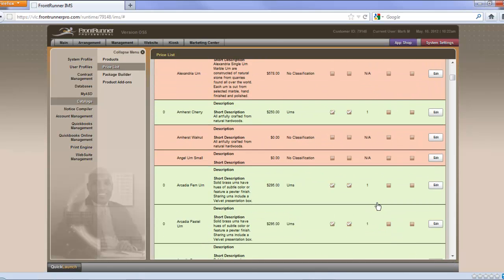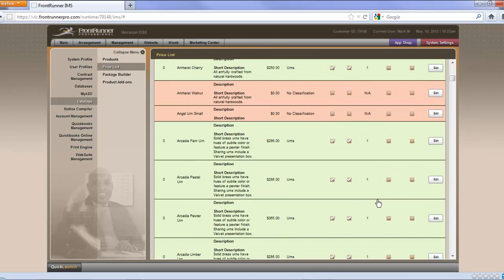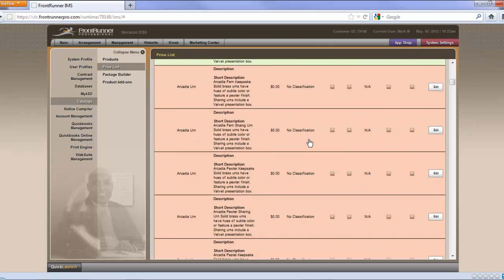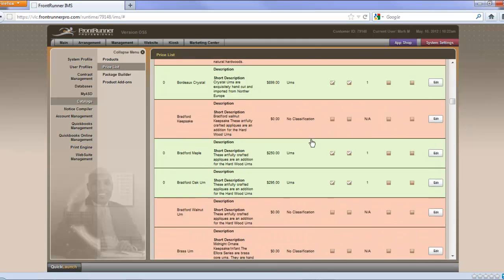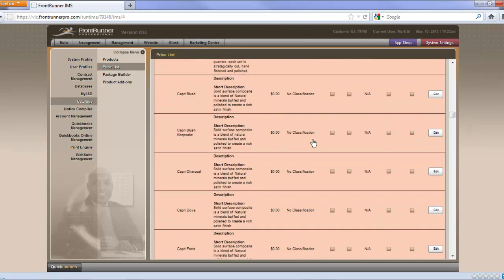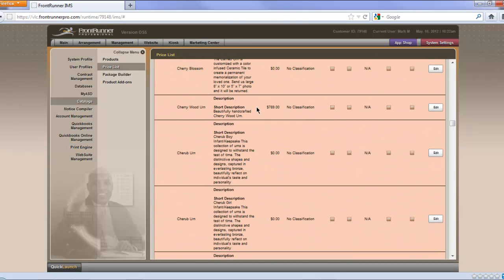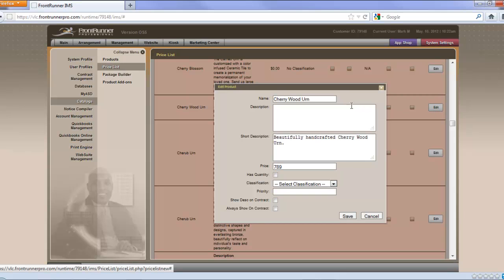And you'll see some are pink and some are green. If it's pink, it means it's not included on your GPL. If it's changed to green, then it is in your GPL. Now I want to go down and find my cherry wood urn that I've just added in here. And you can see it right there. That was the product that we added in. And you can see it's not on my GPL at the moment. So we're going to edit that to make it available for a contract.